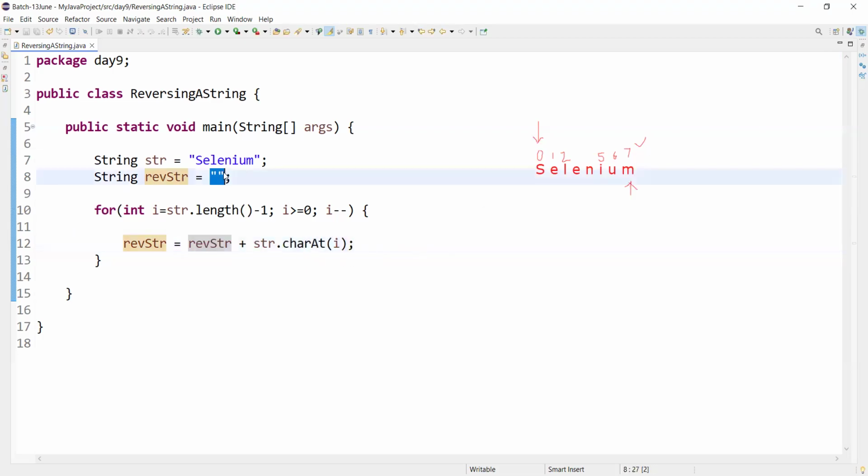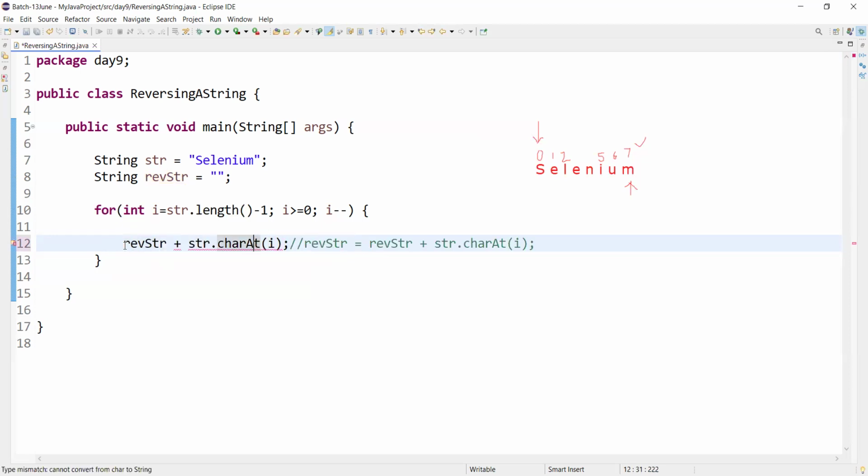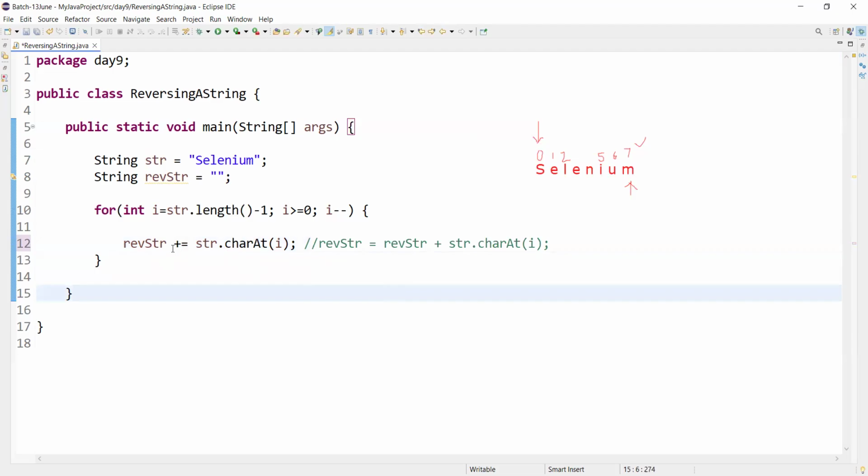Reverse string is already empty; we initialize it to empty. So empty plus m, so m will be stored. And can we use a shorthand operator here? Yes, we can. How do you use the shorthand operator? We can just say plus equal to. So this is equivalent to this statement, right? This is the shorthand operator.